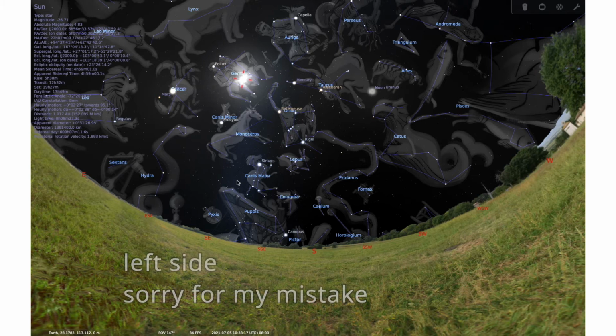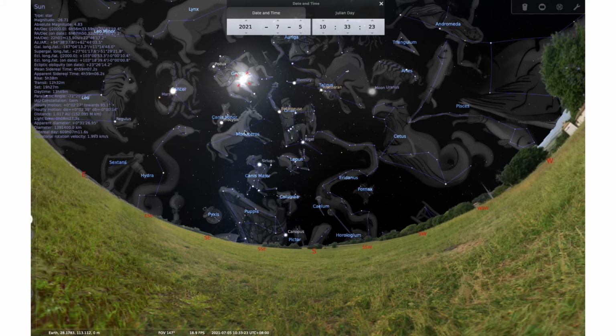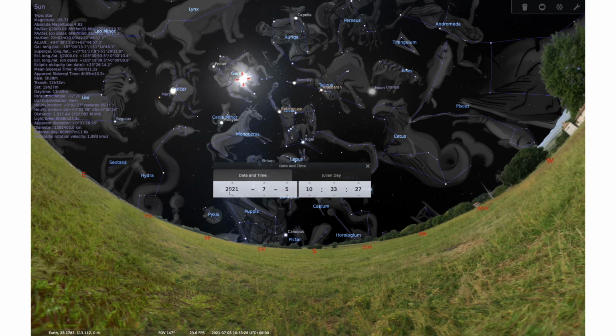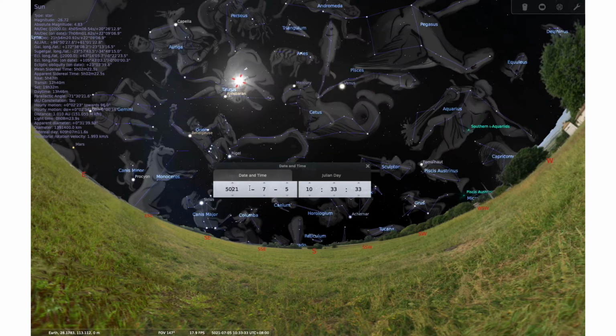Hover the mouse on the lower right side, and the toolbar will pop up on the right side. Click here. We can directly modify the date. Let's take a look at which constellation the Sun's position will be in on July 5th, 2021. On July 5th, 2021, the position of the Sun was in Taurus.